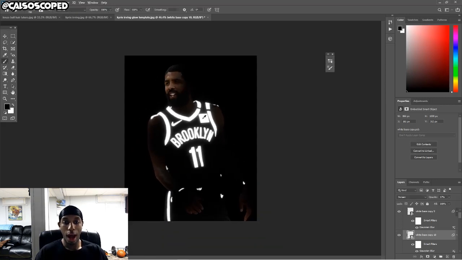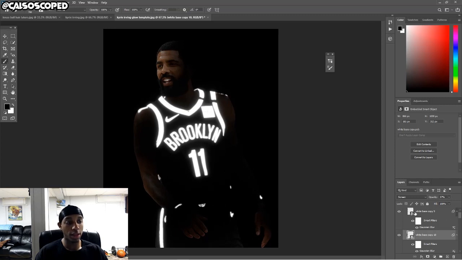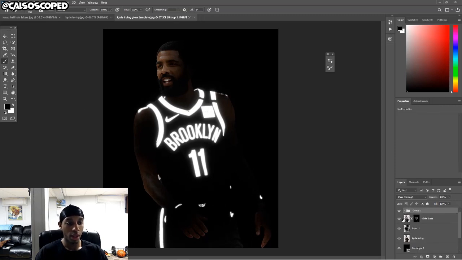Now you got Kyrie, and you see the glow effects starting to come together, alright? Now what I'm going to do is I'm going to select him out again. I'm going to make another duplicate layer. I'm going to call this layer Eyes. And I'm also going to name this White Glow Jersey.